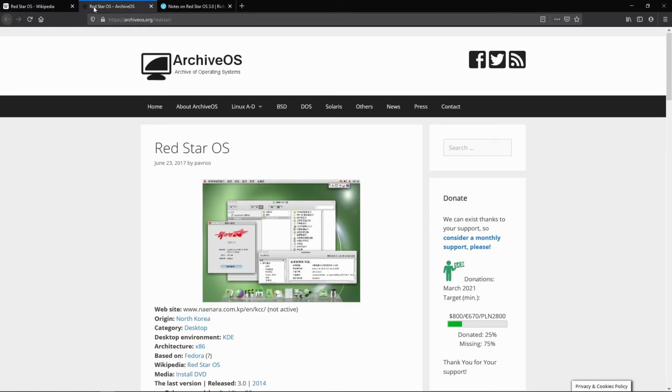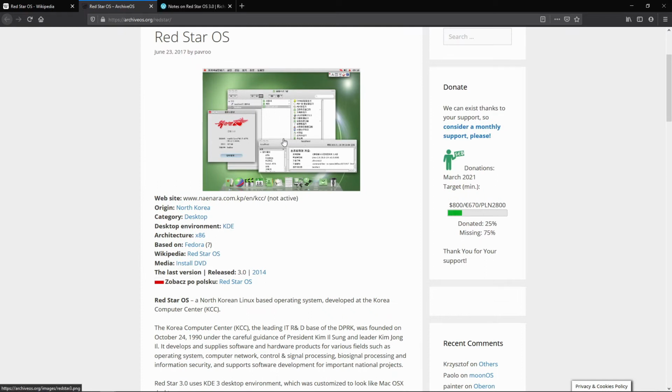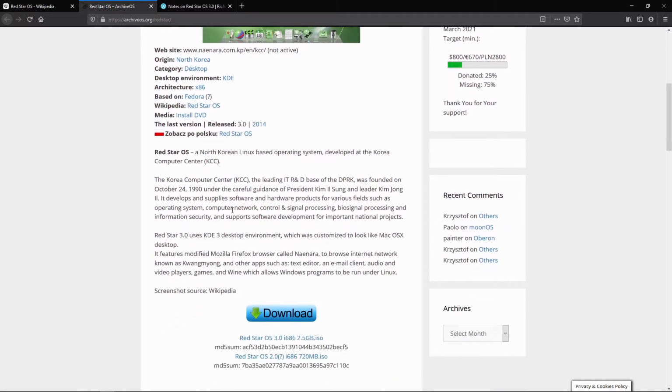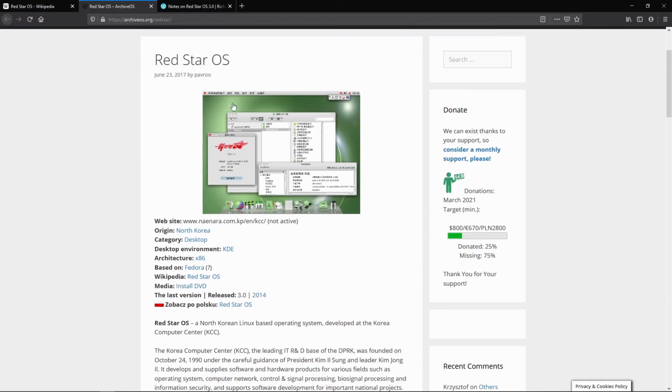So if we go over here to RedStar on Archive OS, which is the archive of operating systems, I'll link this in the description below. This is where you can download the ISO disk image, and then you can install it in a virtual machine. Or I guess you can burn it to a DVD or CD. We're not going to download it because I already have it. But if you want it, come into this link in the description below, and you can choose 3.0 or 2.0. As far as I know, those are the only two you can get. Maybe there's a 1.0 somewhere on the internet, but this is where I would get it from because I know it's safe from here.